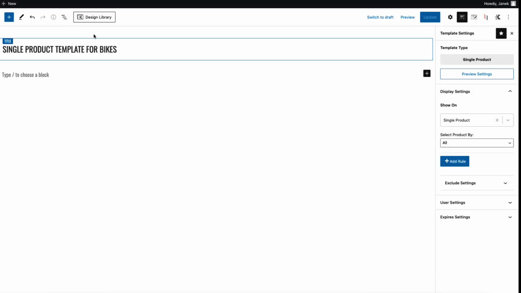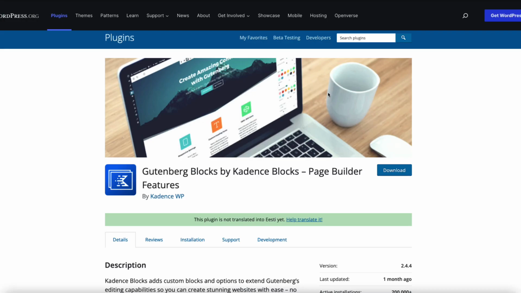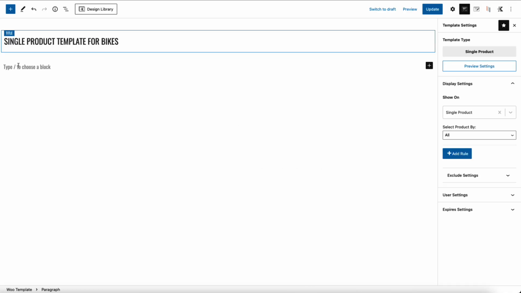Now you can use all Gutenberg blocks, or even you can use third-party block plugins. As I said earlier, I'm gonna use Cadence Blocks plugin. It's a free version. If you won't use any custom fields, then you don't need the pro version. Free version is more than enough for you. So I installed this one, but you can use Spectra or Stackable or whatever plugin you like the most. But in this video I'm gonna use Cadence Blocks.